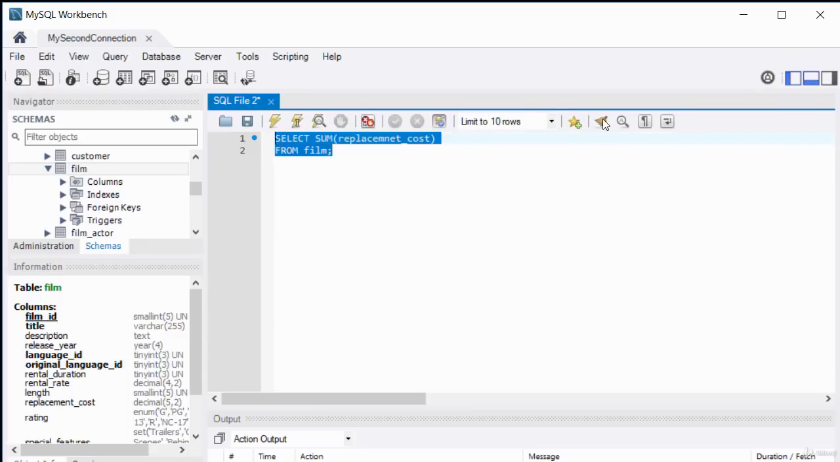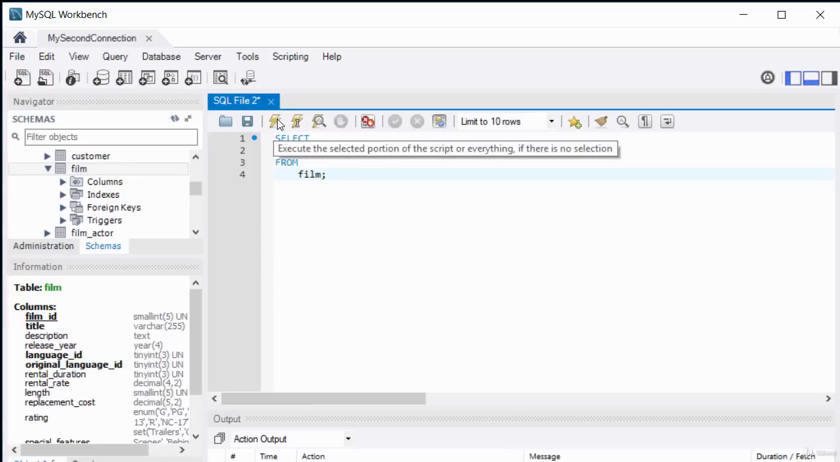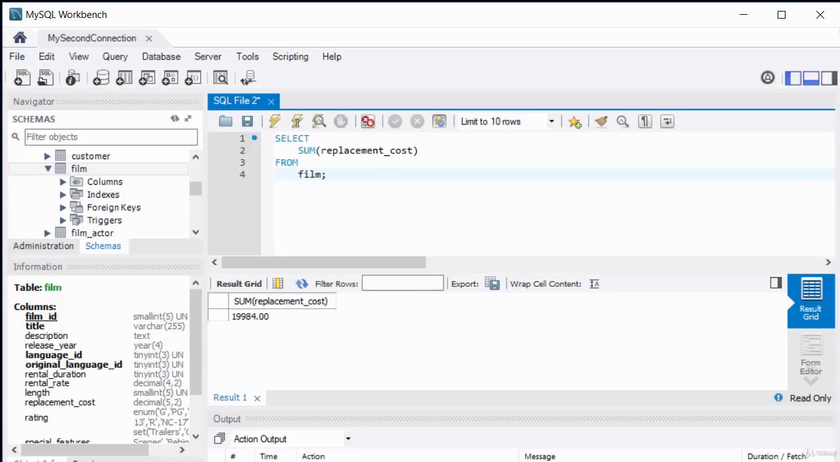I'm just going to highlight this to beautify it so that it spaces out the statement and makes it more readable. So that's basically the query. I'm going to execute that, and bring the result up a bit so that you can see it. So you can see the result here. This is what it will cost to replace the catalog of films that I have in that database.